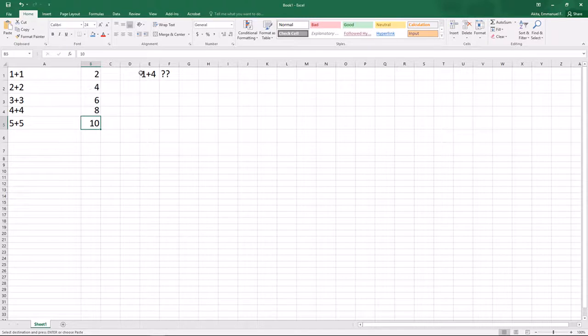You've just memorized it. Now, if your teacher asks you in the exam, what is 1 + 4? You're like, 1 + 1 is 2, 2 + 2 is 4, 3 + 3 is 6, 4 + 4 is 8, 5 + 5 is 10. I mean, it's got to be there somewhere, right? Because it's a 1 and it's a 4.